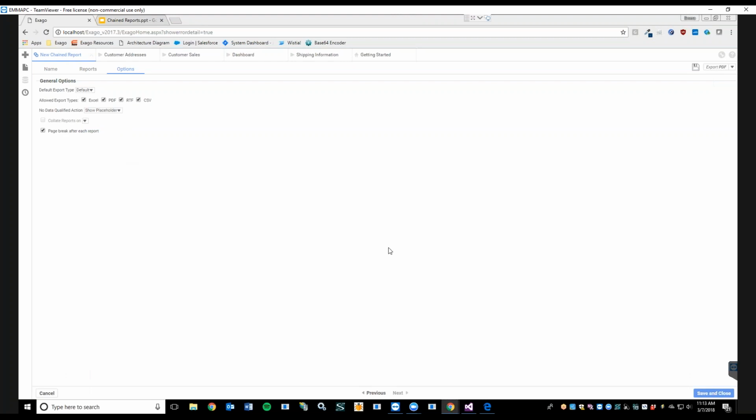The last option here is, do I want to see a page break after each report? Now, this essentially is asking me, do I want them to flow together, or do I want to literally break the page after each individual report executes? This is going to be an option that you have with collation as well. Now, just to be very clear here, the page break is only going to apply to PDF and RTF. Excel and CSV are not a paged export type. They're going to essentially be one page overall.